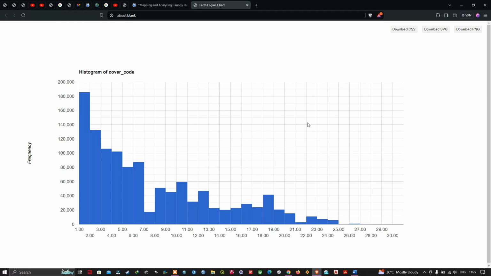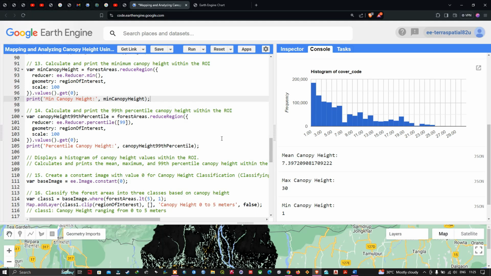So to get a more realistic maximum height of the canopy, we're gonna use this percentile canopy height to get the exact maximum canopy height for this region. For that, we're gonna use this percentile to get a more realistic maximum height of the canopy in this study area. The other way to get the maximum canopy height value with high frequency is using the percentile.